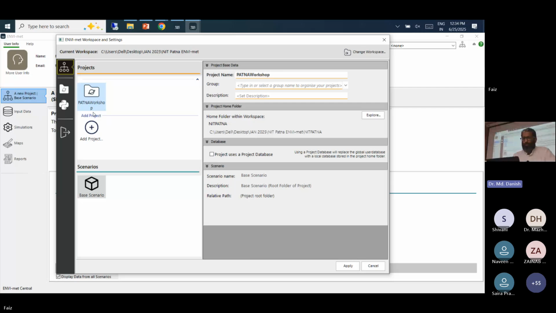Okay. So once you have added that project, if you want to write the description, you can write the description. Most important point here is you have something called database. Project uses project database. Actually, there are three kinds of database available in ENVI-met. One is project database, one is user database, other one is system database. System database means there are already default files that have been created. Those things will not be modifiable. It will be a raw system file as it is.